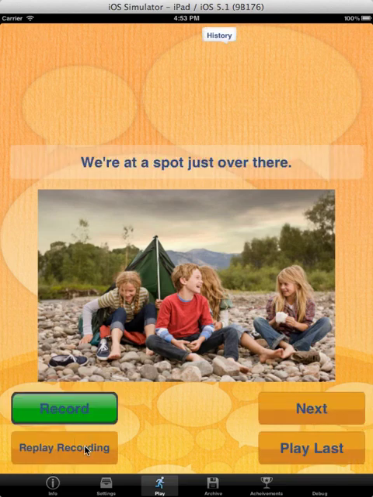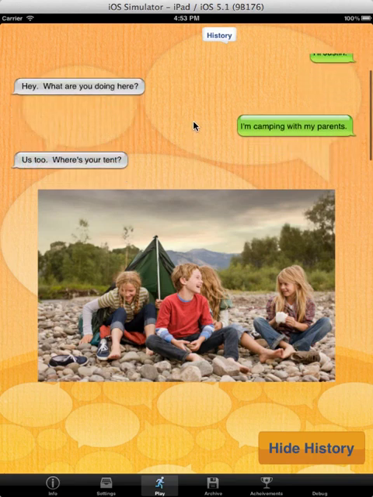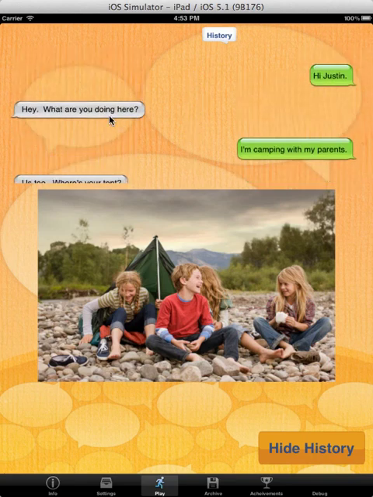Before we proceed any further with this conversation, let's take a look at what the History button does. When you tap on History, you are able to see each leg of the conversation you have recorded so far. You can scroll through the history just by flicking. If you tap the speech bubbles, the audio clip inside the speech bubble will play. Hey, what are you doing here? Hi, Justin. You have access to the history at any time during the course of a conversation. To exit out of the history, just tap the Hide History button.